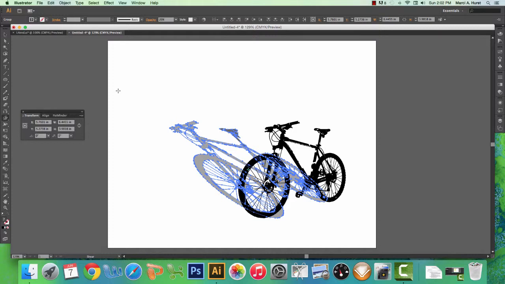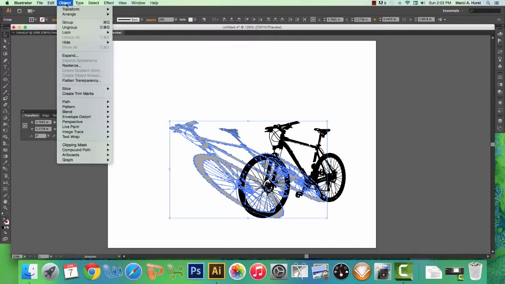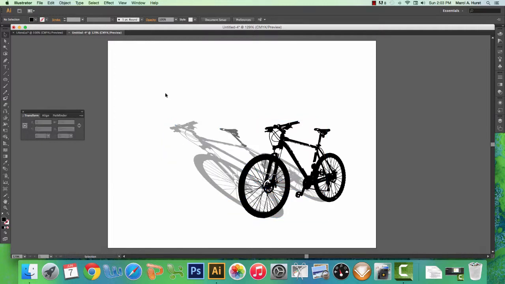To become a shadow. I also would like this to be in the back because the actual object is in front of the shadow. So I'm going to click on my selection tool and move this object to the back. And voila, we have a shadow.